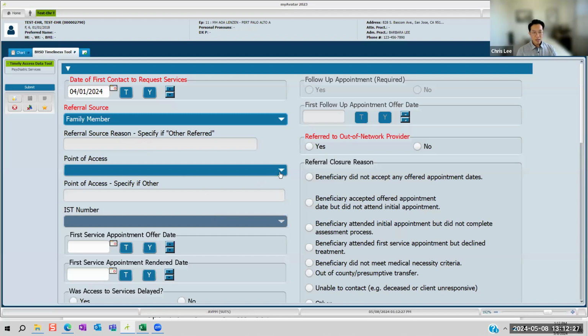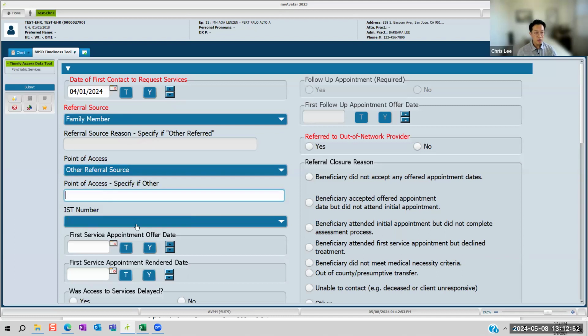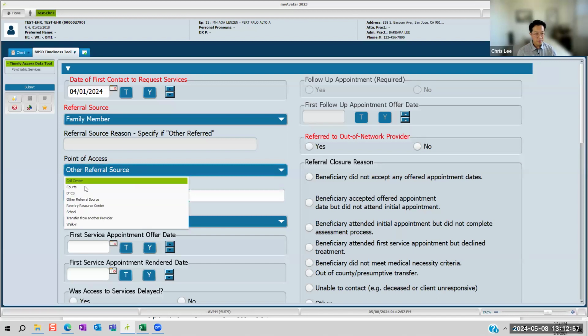The point of access. So where are they coming from? If it's coming from the call center, the courts, the FCS, etc., you select the one that best fits. For our example, I said it was a walk-in, so I will select walk-in. Once again, if other referral source is selected, you just specify what the other was. For our example, I will say walk-in.